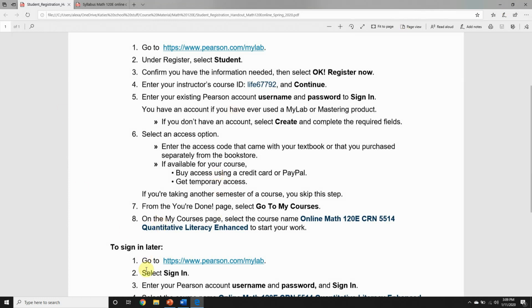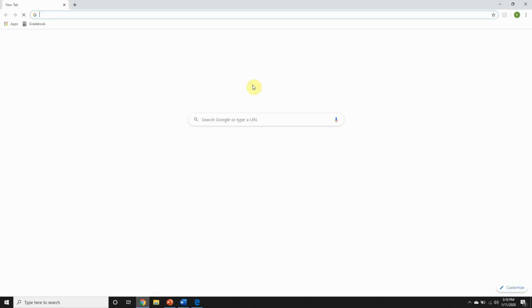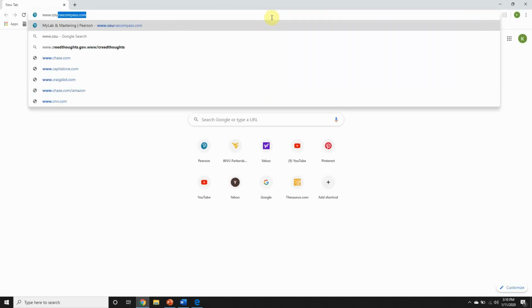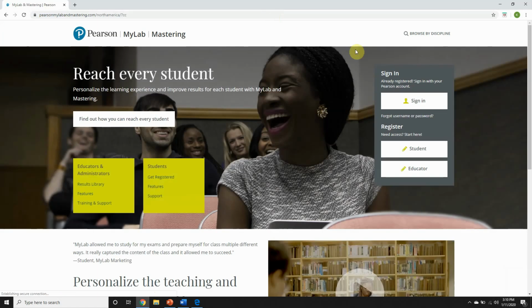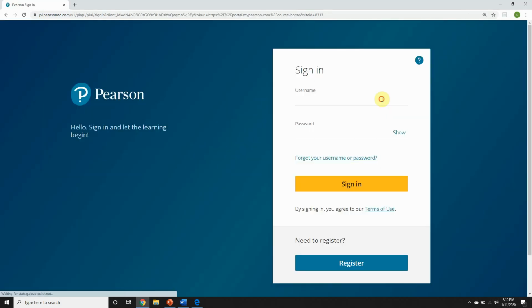In the meantime, I am going to work with those of you who are returning users. So you have a username and a password. You've used a MyMathLab product before. So let's try and get you into a new course. www.coursecompass.com. We're going to hit the sign in button and put in your username and your password from a previous semester.